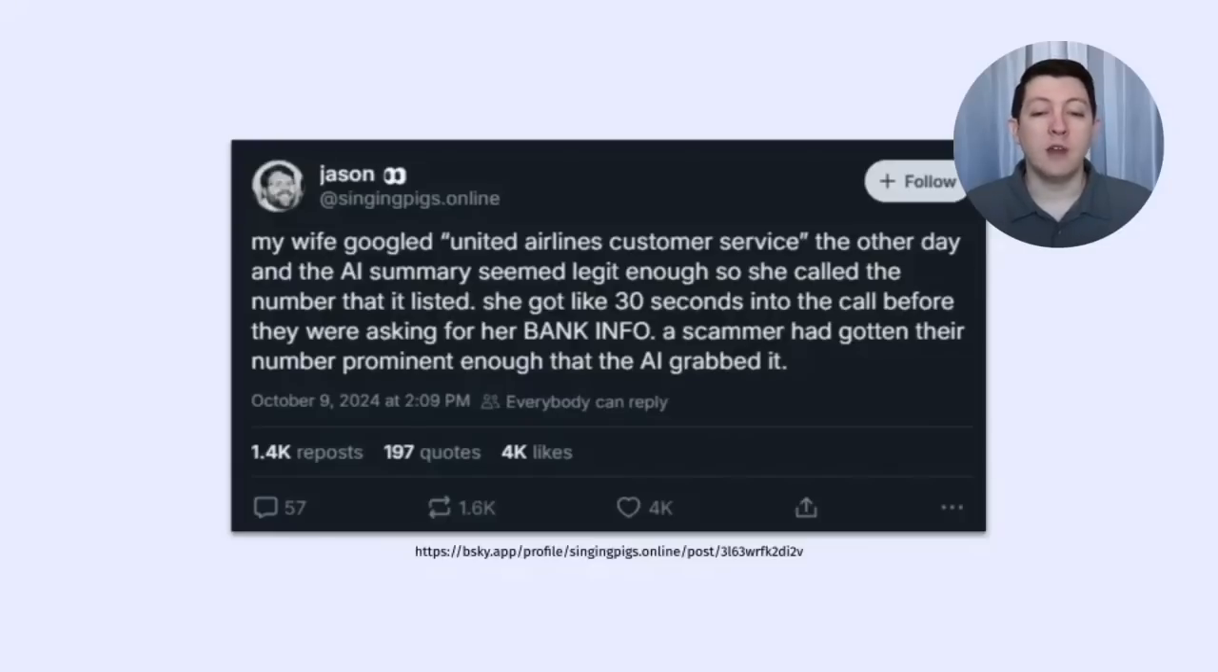What we do have now, though, is because of AI and the prevalence of AI and these AI summaries, we have a new attack vector. So we need to be careful. This is an example of how the attack surface area is increasing due to AI.